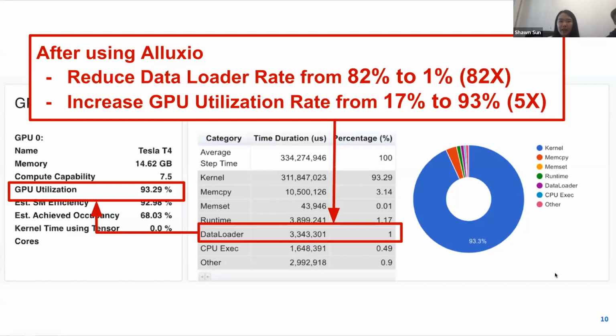But after using Alluxio, the data loader rate is reduced from 82% to less than 1%, and the GPU utilization rate is increased from 17% to 93%.